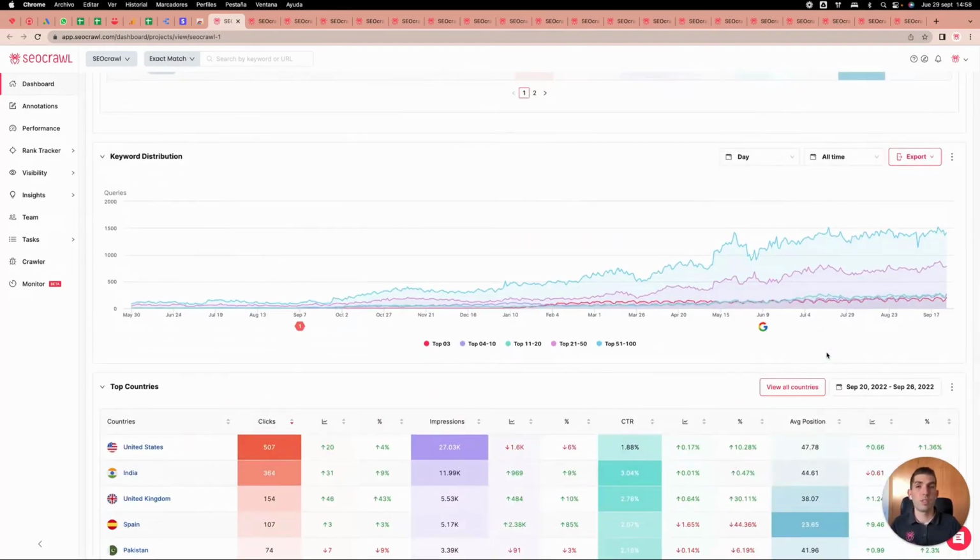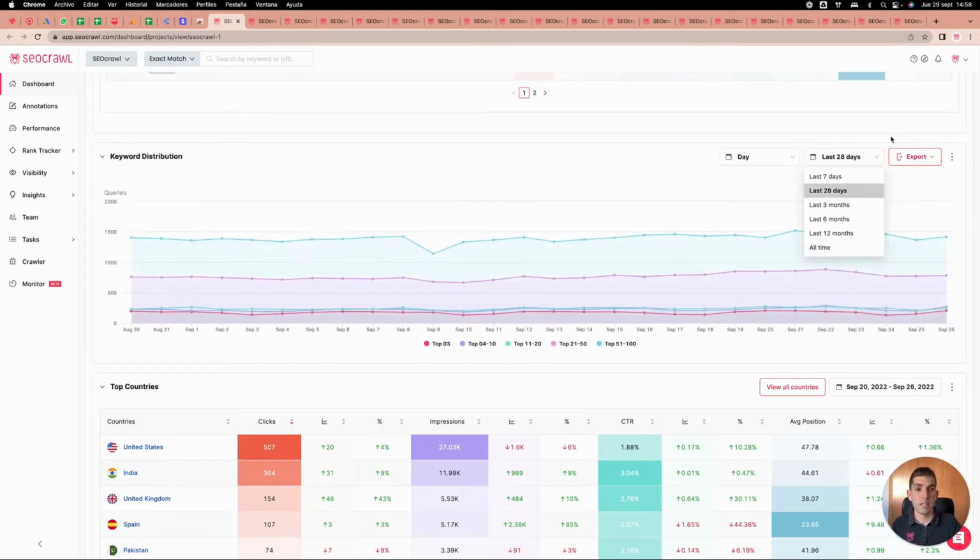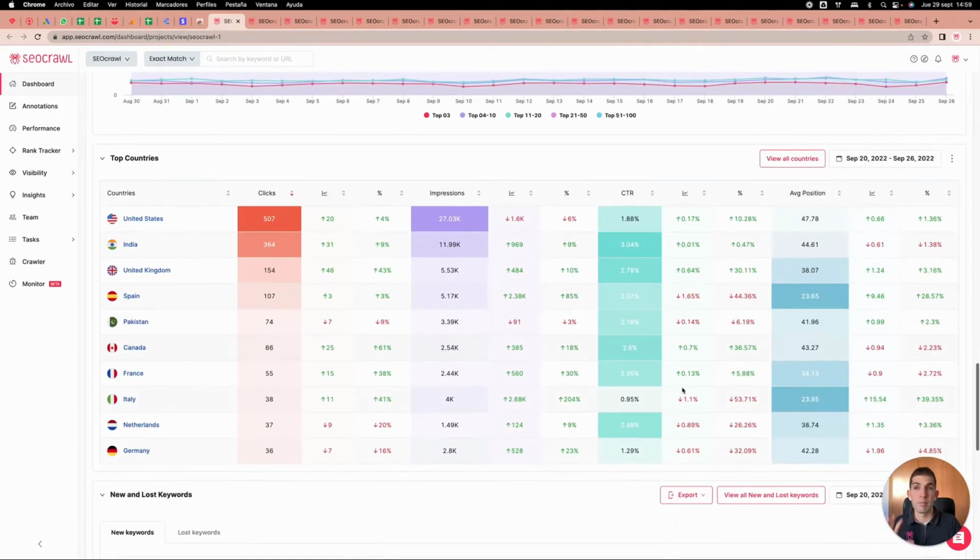Then we have the keyword distribution, how many keywords we have in each position, top 3, from 4 to 10, more than 10, and then be able to see the impact that the Google updates have on our results. For example, if instead of last 28 days, I'm able to see the performance of the last 28 days and the impact of the Google updates that recently are happening. If I'm working on international SEO, that will be super important.